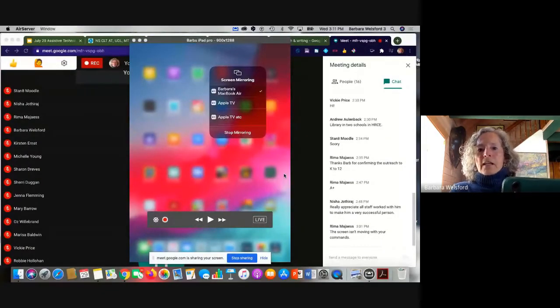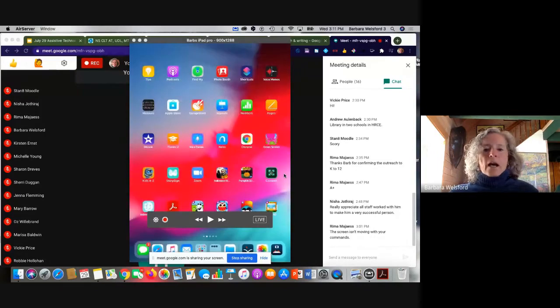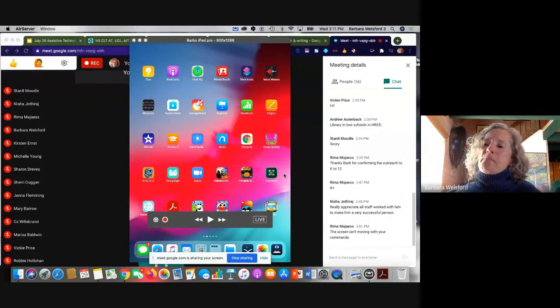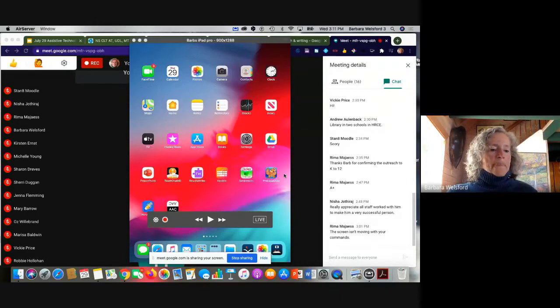And this is because I have Air Server software on my laptop, my Mac laptop. And this is an example. I'm going to walk you through accessibility options built right into these devices. And every single device now has built-in accessibility options. Some are better designed than others. This is what makes them universally designed technologies.